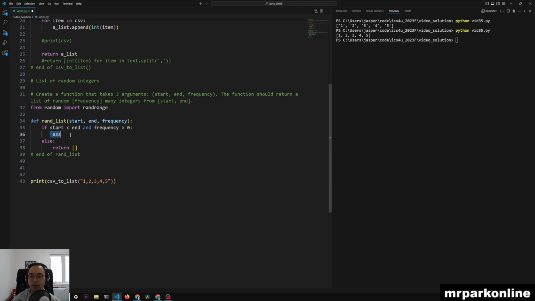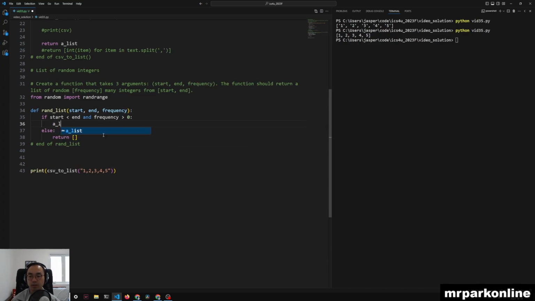Okay, so now let's code our inner portion. Our start is guaranteed to be less than the value of end, and we have frequency greater than 0, so we should be able to create a list. Okay, so there is also a simple way to do this, but we're going to do a short list way as well. We're going to say a list is empty.